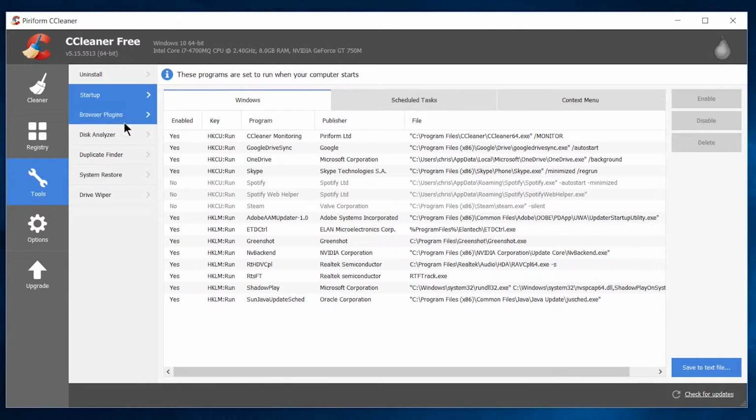Now with startup, this may actually have a bigger impact on your initial performance, like when you've actually booted into the operating system, simply because if you have too many startup programs, then it's going to be taking up a lot of extra resources in the background of services that are potentially completely unnecessary.